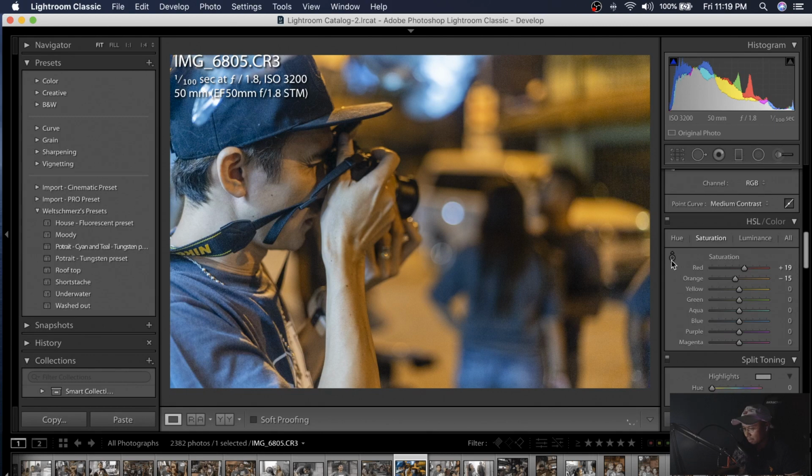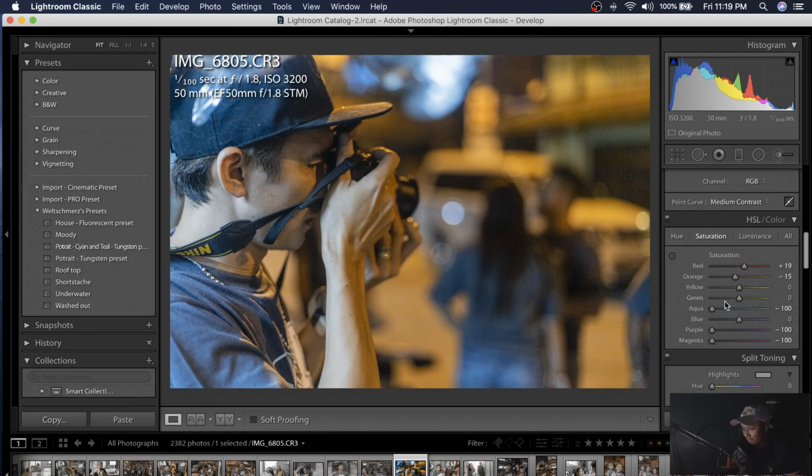And the rest, I wanna retain just the orange, the red, and the blue. So, everything I'm gonna bring the saturation down. Even the aqua. I think we only have one aqua here. So, yeah. I don't want it to have any green here. So, there's that.